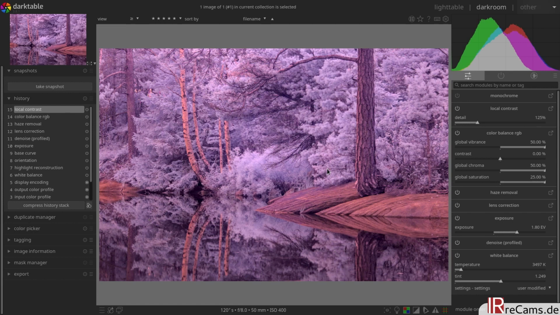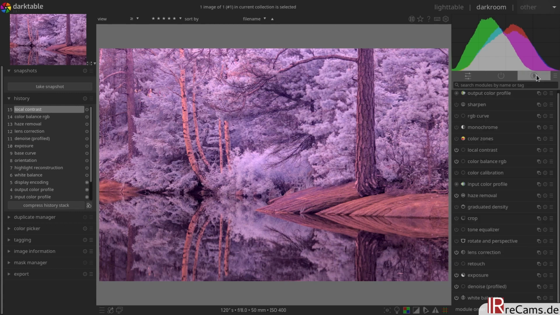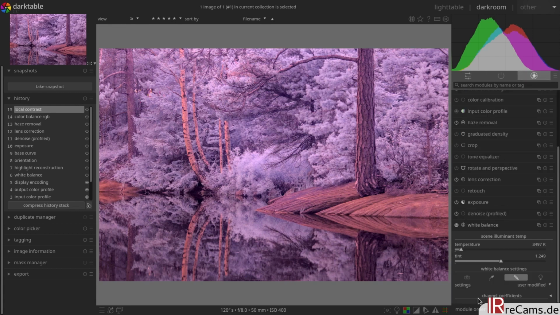Now you see that we have a really magenta tint image. This is normal because when you shoot Fuji, you know that the X-Trans sensors are not good at white balancing infrared images. So you always have this kind of magenta tint in your images when you do the white balance with the camera. But as we are shooting RAW, this is not a problem. I will open the full-featured white balance tab here on the module side.